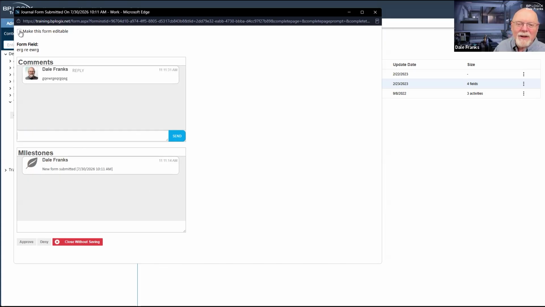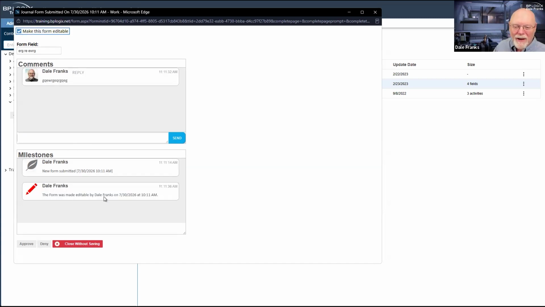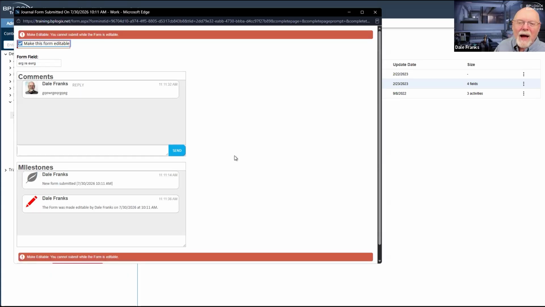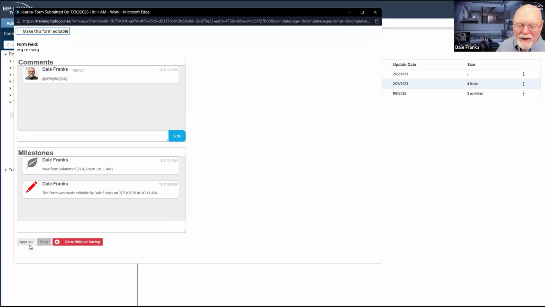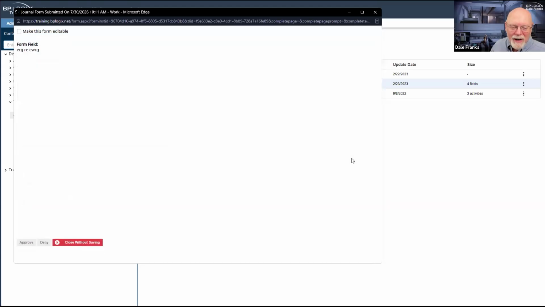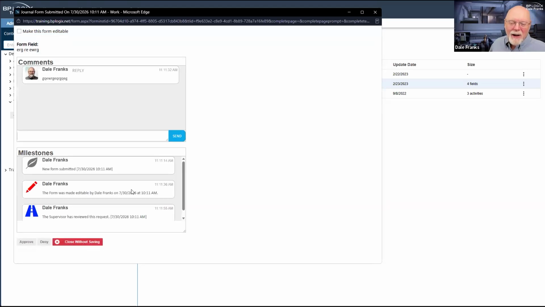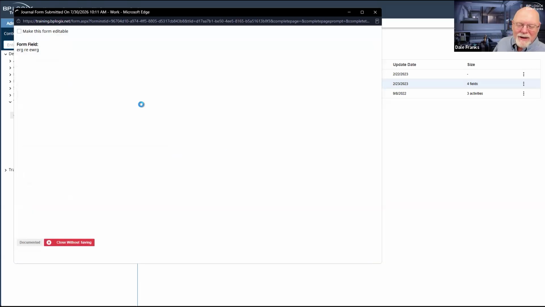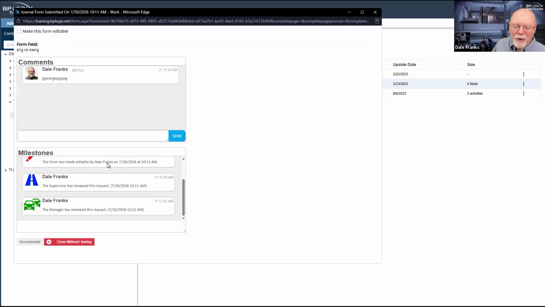Oh, let's make this form editable. There we go. The form was made editable by me. Okay, cool. I am now going to hit approve, and you cannot submit while the form is editable. Wow, was I being really persnickety whenever I created this? All right, fine. Now the form is no longer editable. Will it allow me to approve? It will allow me to approve. The supervisor has approved this request. So we now know that I am a fool and that I have misconfigured something.